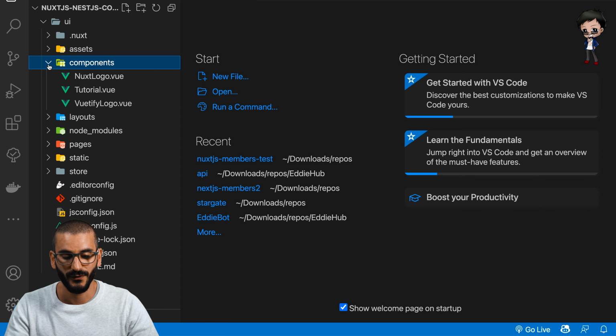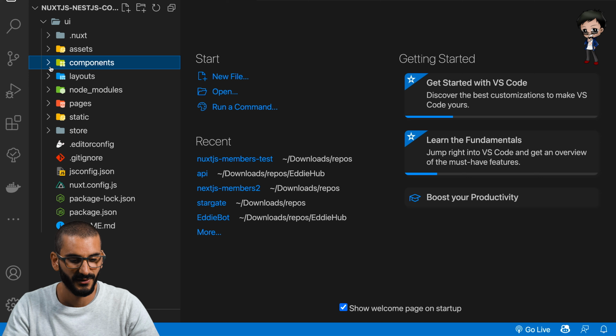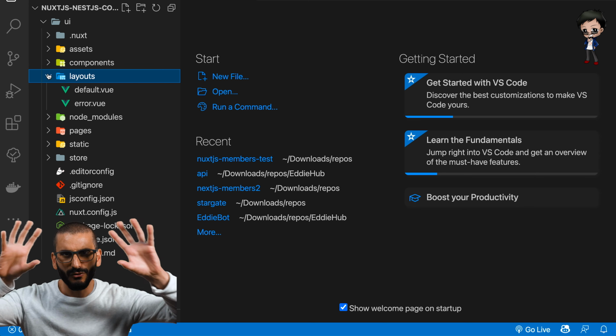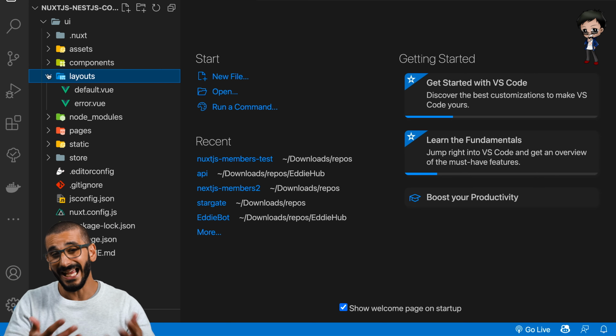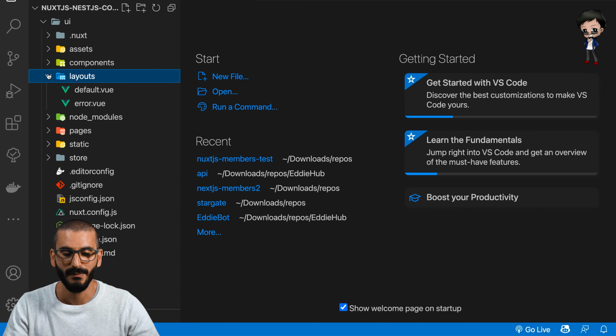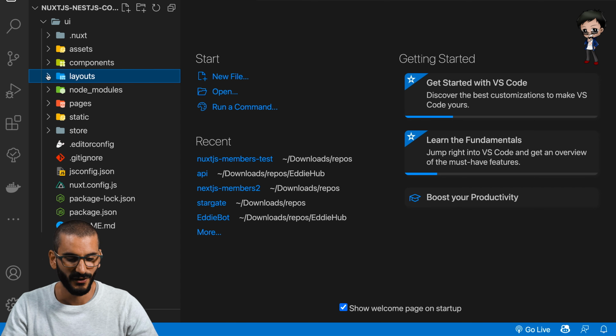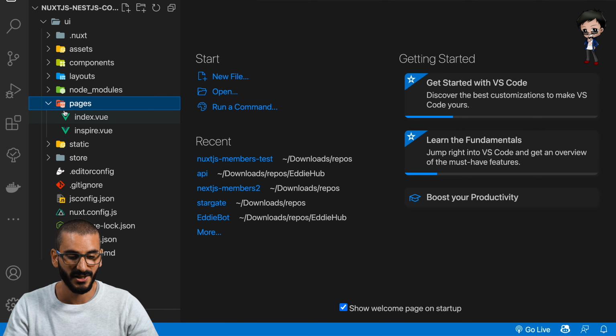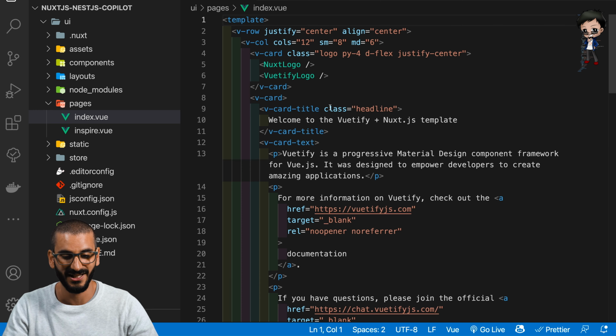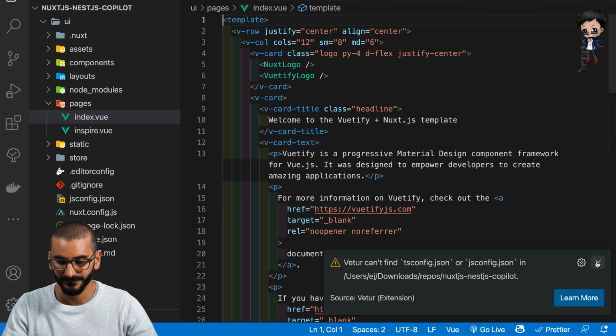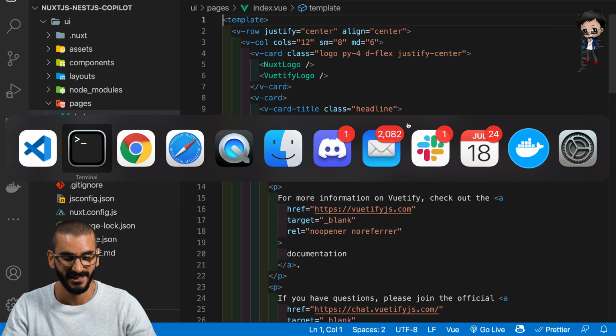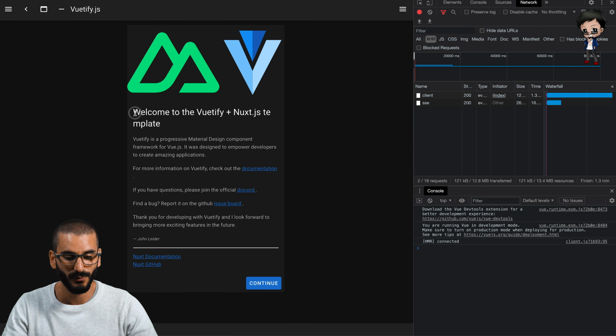This is where you put your Vue components. We won't be using this today to keep things super simple, but I recommend that you do use it, and maybe you want to make some improvements to my project and put it into components. The layout is the bit that goes around your pages that's consistent. It can change, but it's usually consistent between multiple pages. We'll leave that for default for now. Node modules, I'm sure you're familiar with. And pages, this is where we'll be. So if I open index.vue, we will see Welcome to the Vuetify plus NuxtJS template. If I go back to the browser, that is what we see here.